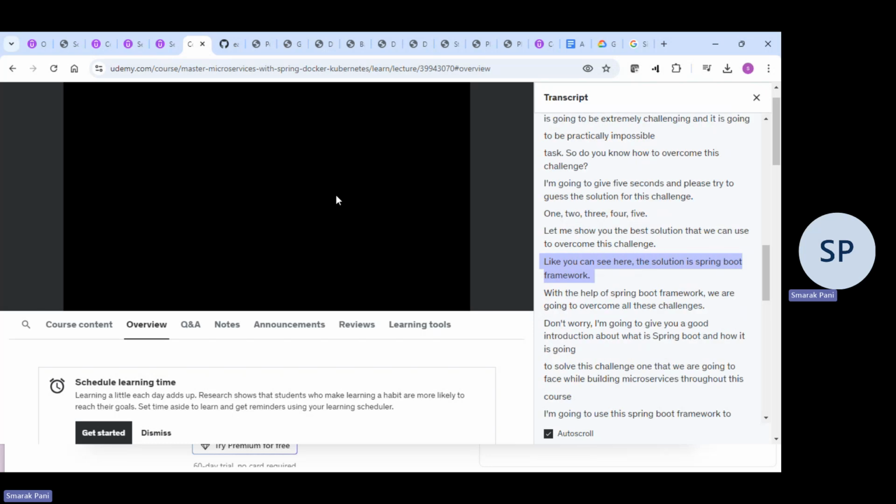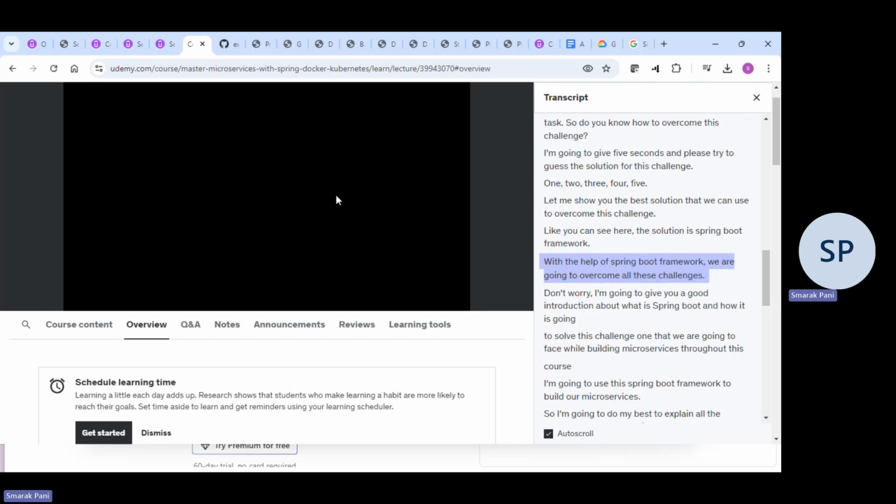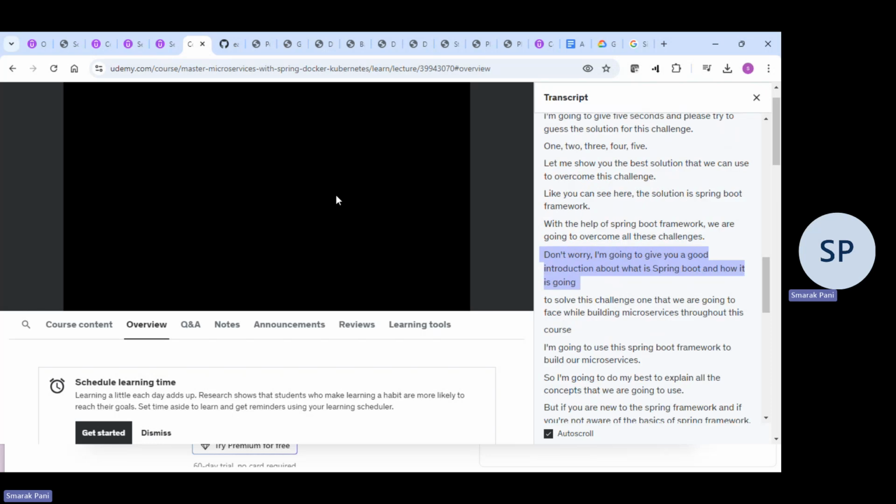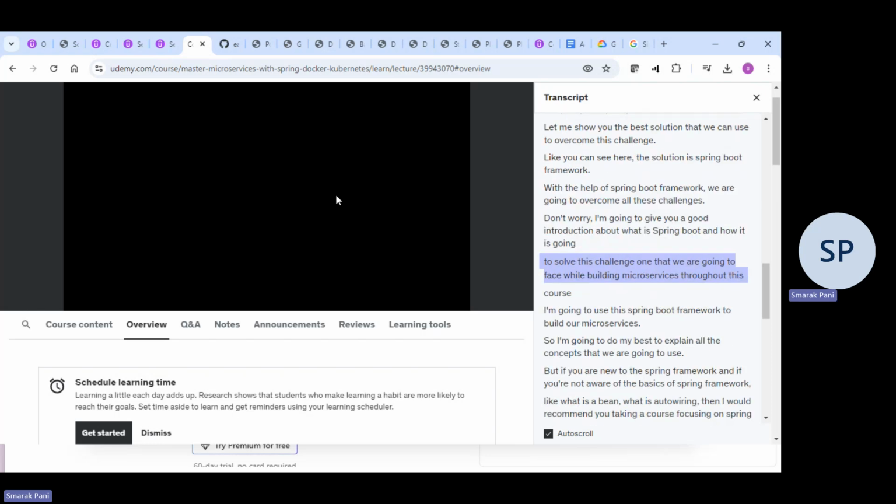Like you can see here, the solution is Spring Boot framework. With the help of Spring Boot framework, we are going to overcome all these challenges. Don't worry, I'm going to give a good introduction about what is Spring Boot and how it is going to solve challenge 1 that we are going to face while building microservices.